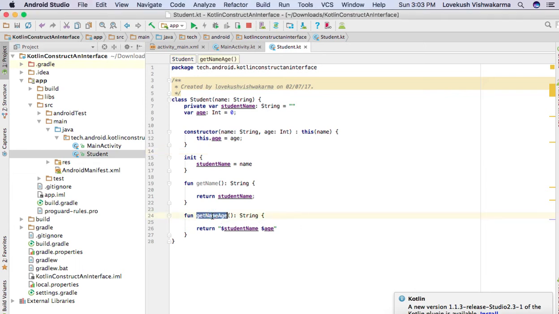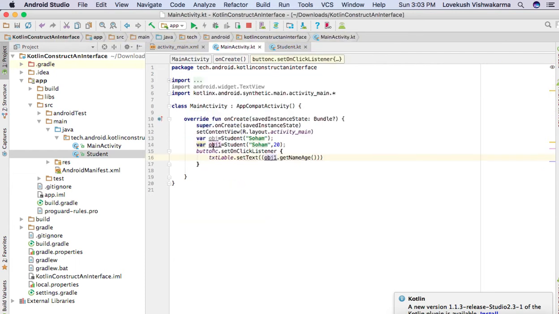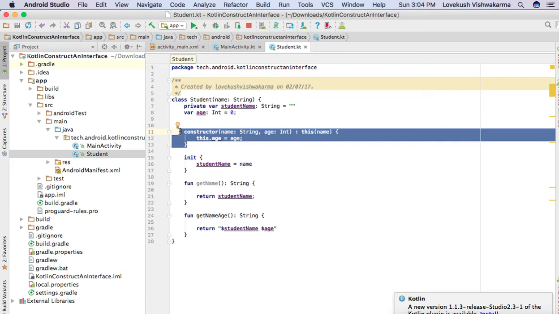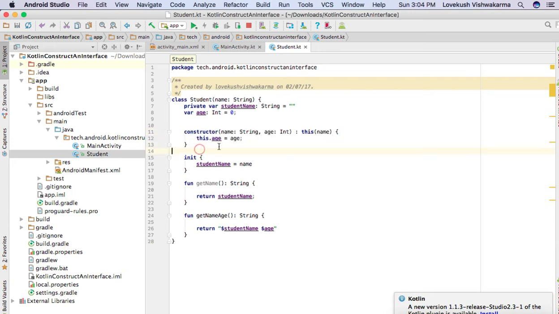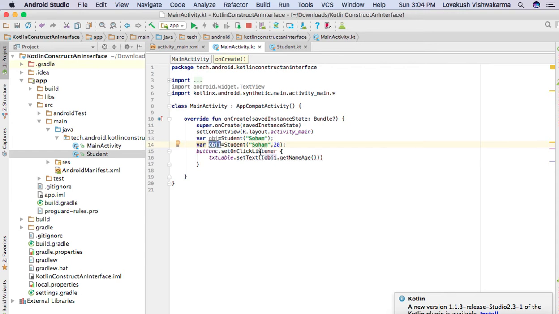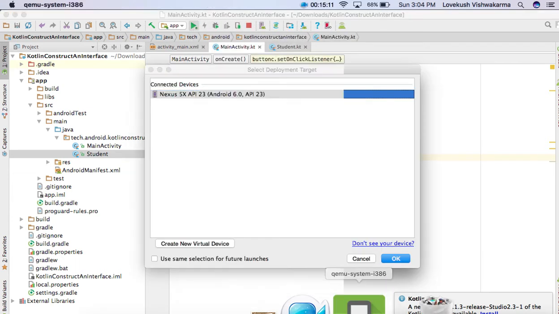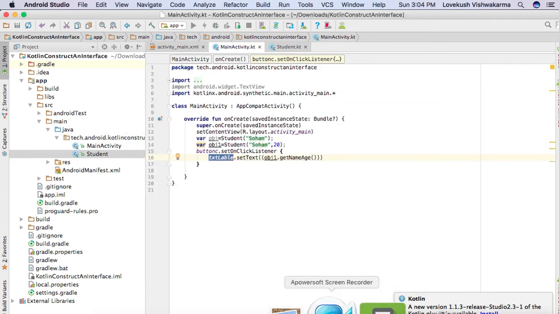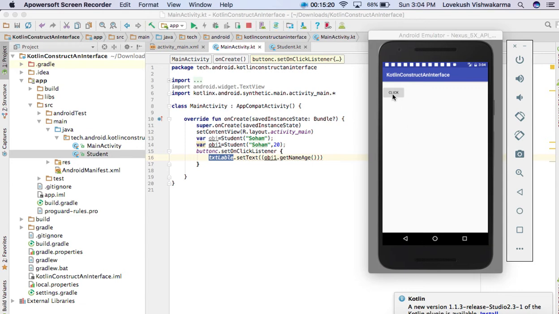Yeah, you can see here we have one method get name age. In this we are concatenating the string name and age. So here we created another object of the student class, Soham, and we are passing the name Soham and age 20. So this is a secondary constructor in this class. Here we are initializing the age and student name. Here we are using object 1 plus get name age, and we are setting it to the text view. So let's run this. Yeah, I'm clicking on this. It is coming Soham 20. So this is the secondary type of constructor, we can call it like this.